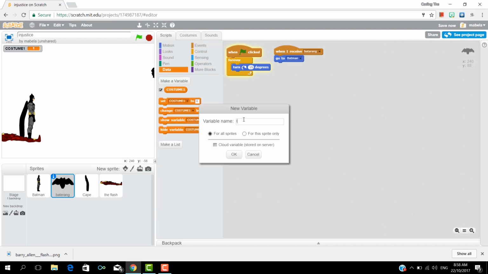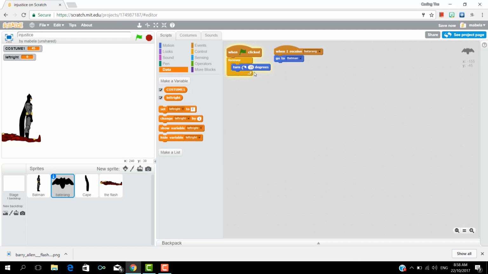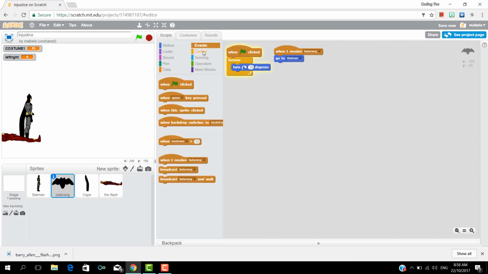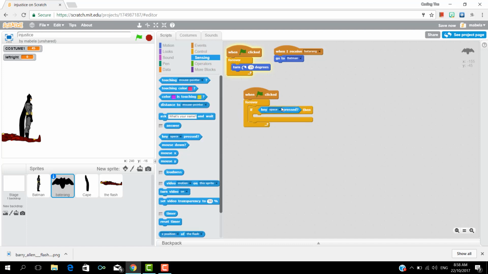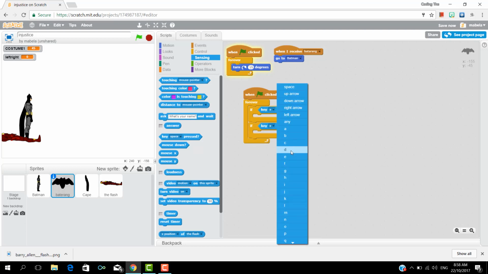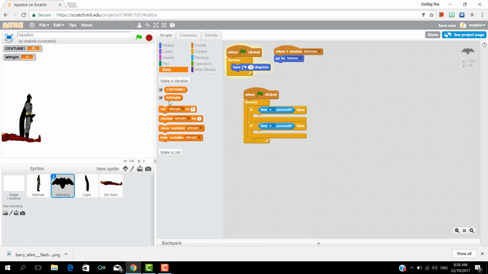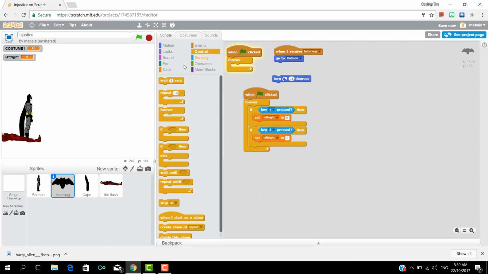and then make a new variable and call it left right, so that the batarang knows if we're facing left or right. So now we want to put a when clicked forever if sensing A, and put a D, set costume, set left right to, let's put A as 0 and D as 1.